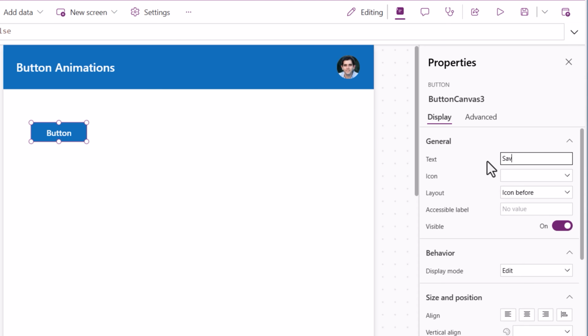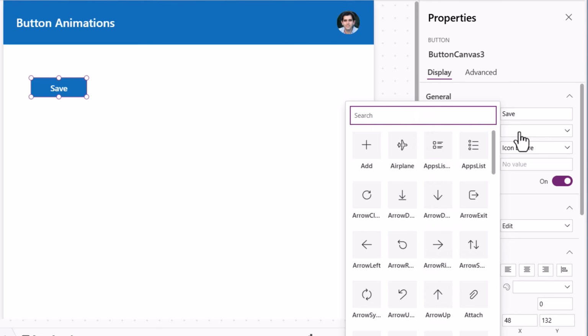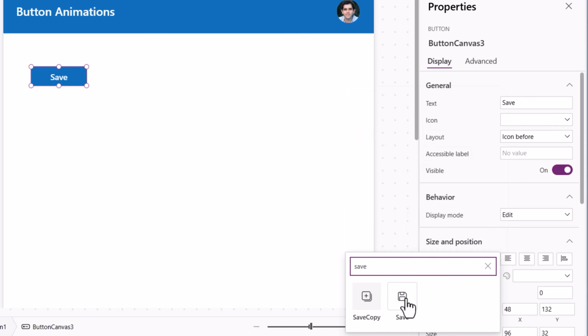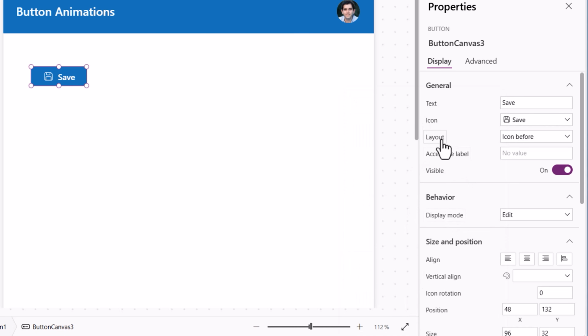Text, I'll call the save. The button has an icon property. Here, I'll pick the save icon. Layout, you can decide where you would like to place this icon.